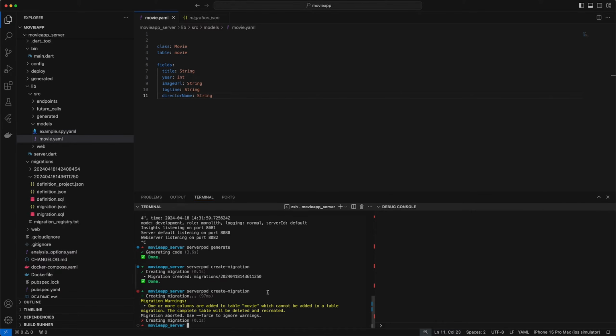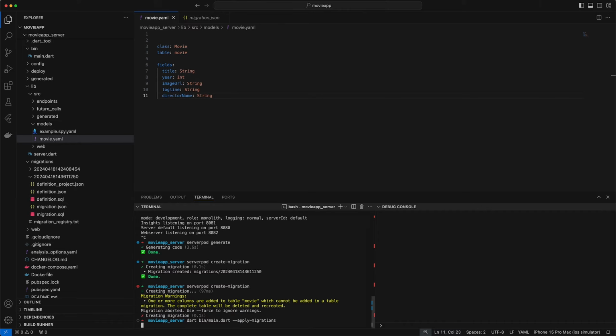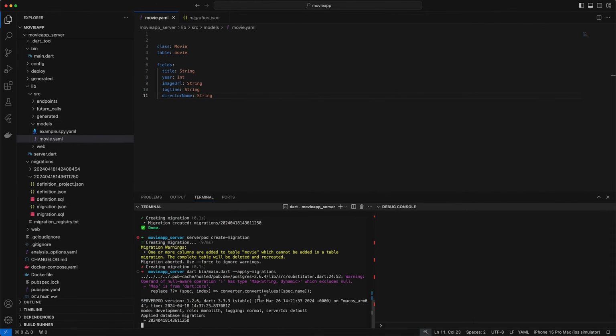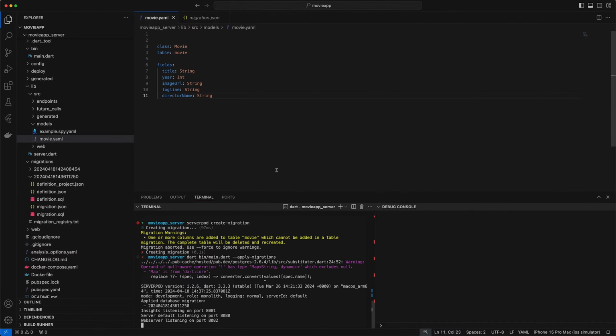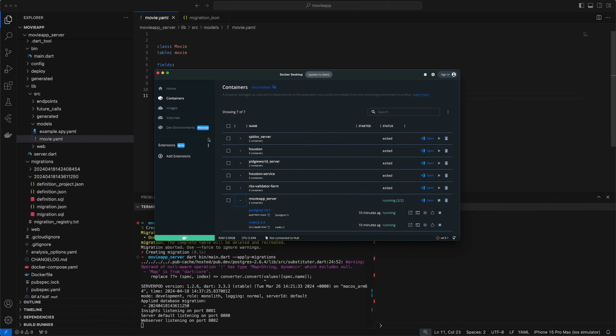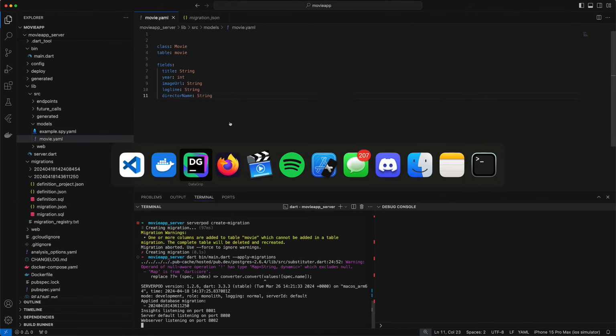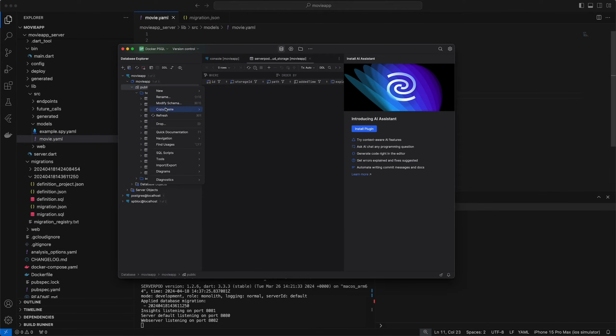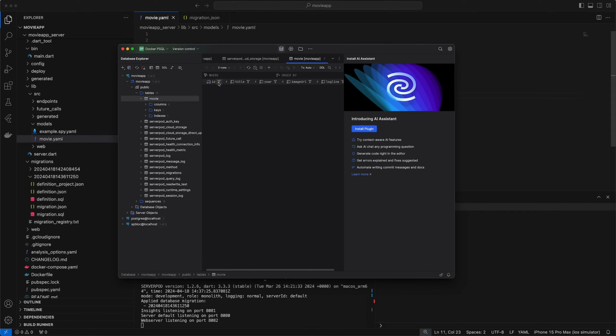But we've generated this. Let's actually apply the migration. And we've already done that. It's just running main.dart with apply migration. So I'm going to do that. And we'll actually see it's running that migration. And if I go back, oops, wrong window. If we refresh this now, we're actually going to see a movie table, right? And if we double click on it, we'll see the structure of it where it has an ID, a title, a year, image URL, and log line.